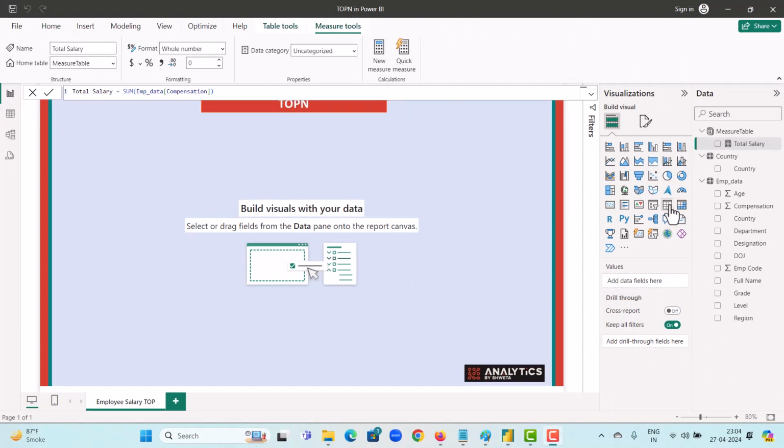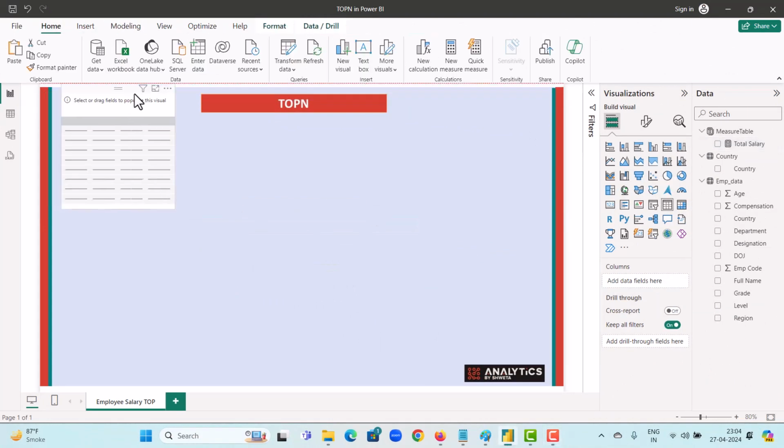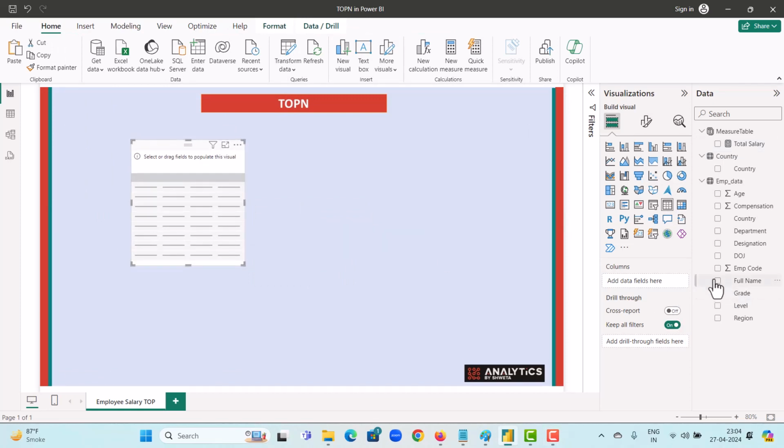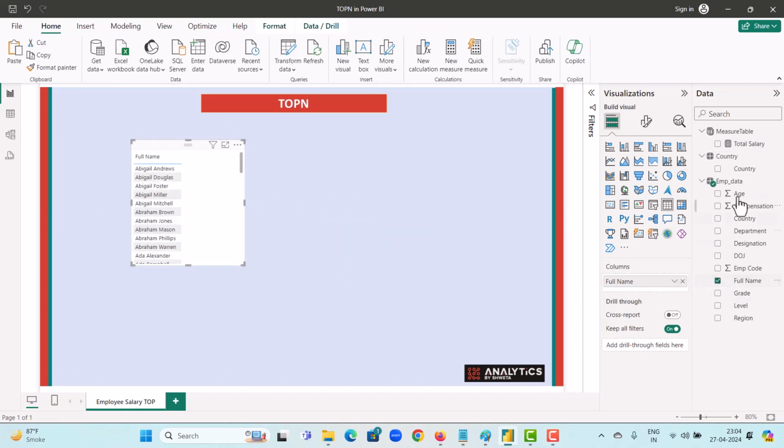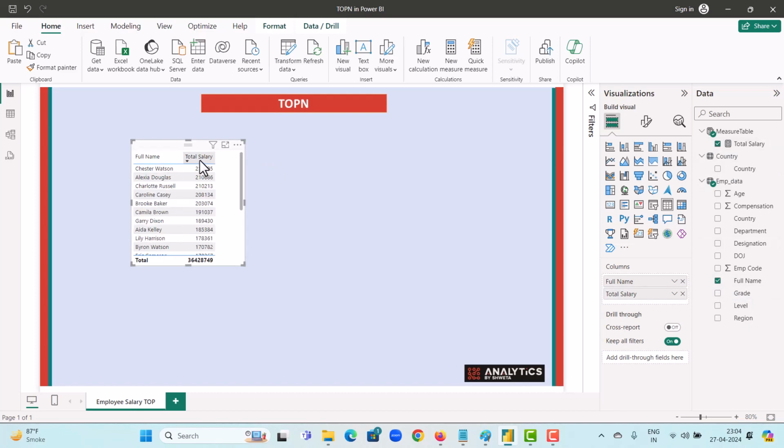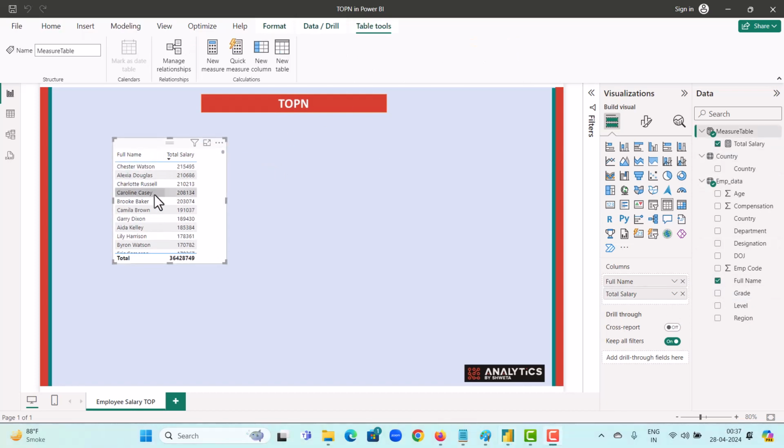Let us add a table visual onto our report and add the employee name and the total salary. Let us just sort the total salary. This table gives us the list of all the employee names along with their total salary.